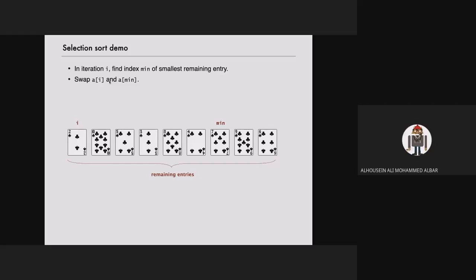So, Doctor, the runtime would be like between big O of n and something else? But no, it's still going to be O of n squared. Oh, okay. Yeah, we're going to see this now. So keep paying attention, Yani. This is what's happening. So this was the first iteration.